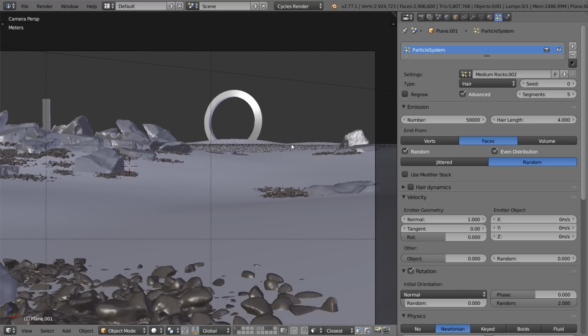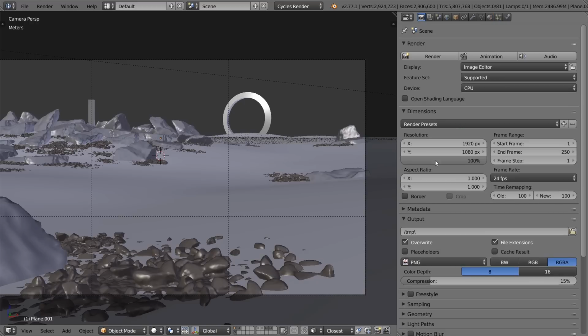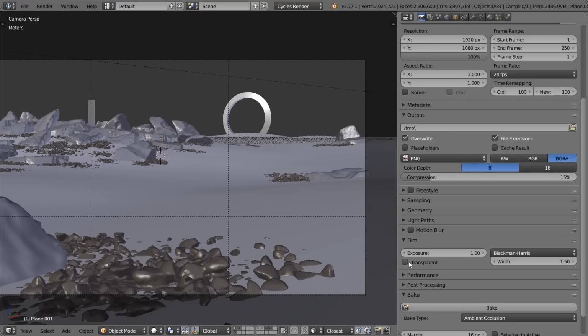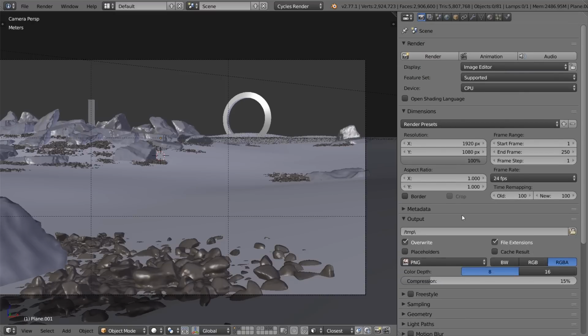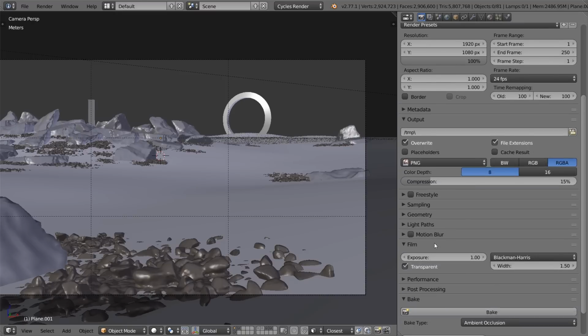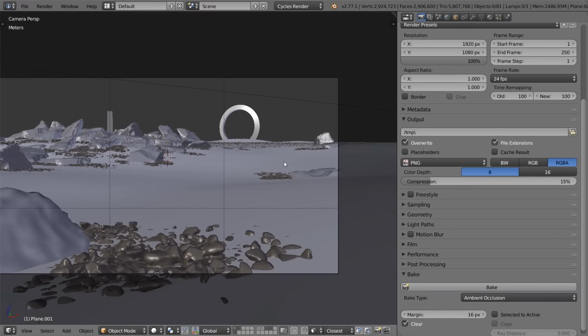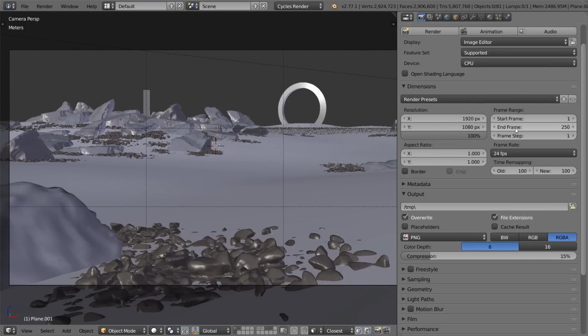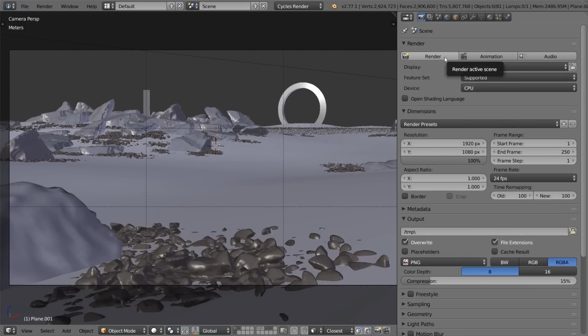Okay, so we will do a final render of this, but one thing we're going to do before the final render is check transparent film, because we're going to do some compositing using Photoshop, or GIMP if that's your thing, and I'll explain why when we get to that. But let's now go ahead and do a render of what we have so far.